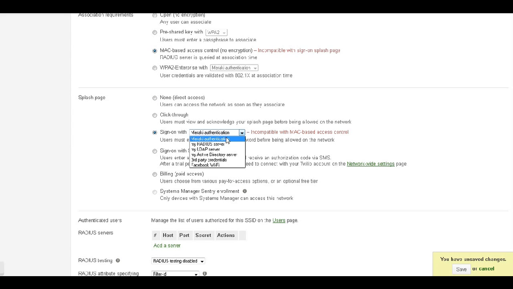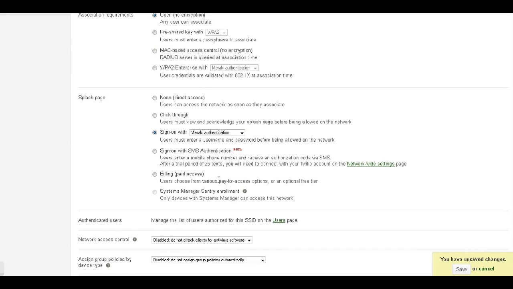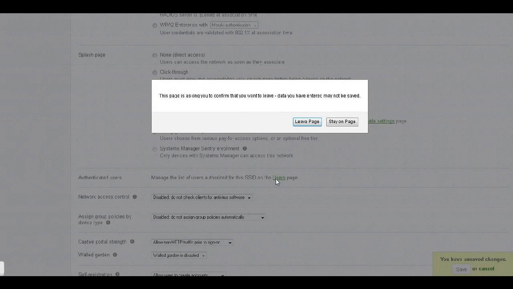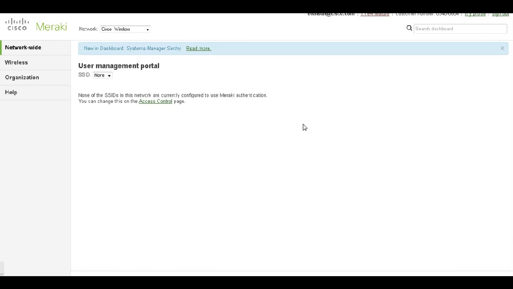If you do it with sign-on, you can do it via RADIUS, where you can tie it to your Active Directory, or Facebook sign-on, etc. Those are available to you, and it really depends on how grand you want to get. If you had users already tied into this and authenticated, you could then do additional things on a per-user basis. I don't have any users specifically tied here, so it's not applicable for me, but you can dive down a little deeper.